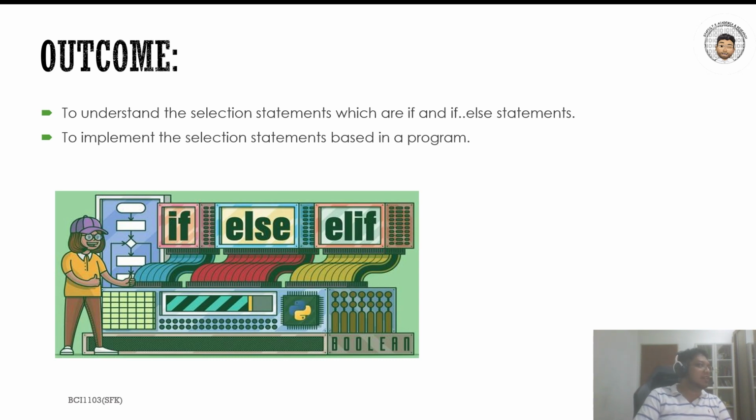So the outcome from this week is basically to understand the selection statements, which are the if and if else statements, and for us to implement the selection statement in a program. So this is what we're going to do today.